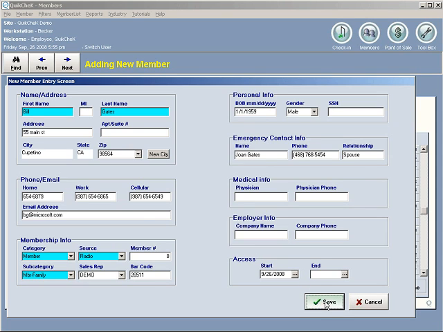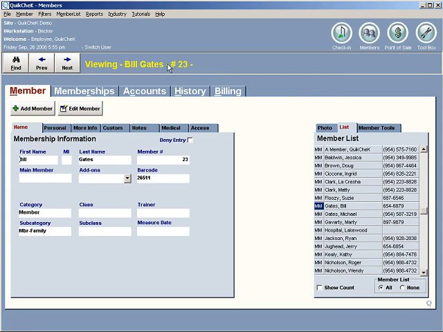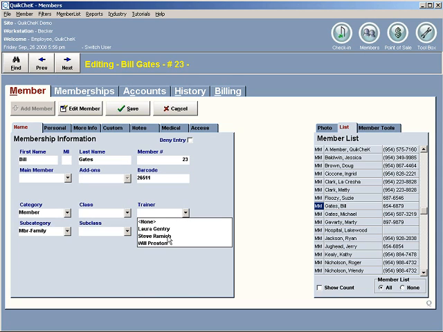When you click save, I have this set to ask me what the next number is. Normally it'll just assign the next number. You won't see this pop-up window. Bill Gates is on my screen, member number 23. If I need to edit or change any of his information or add more fields, fill in more fields that were not filled in already, I can click Edit Member, and I could say for trainer, his trainer is Laura.